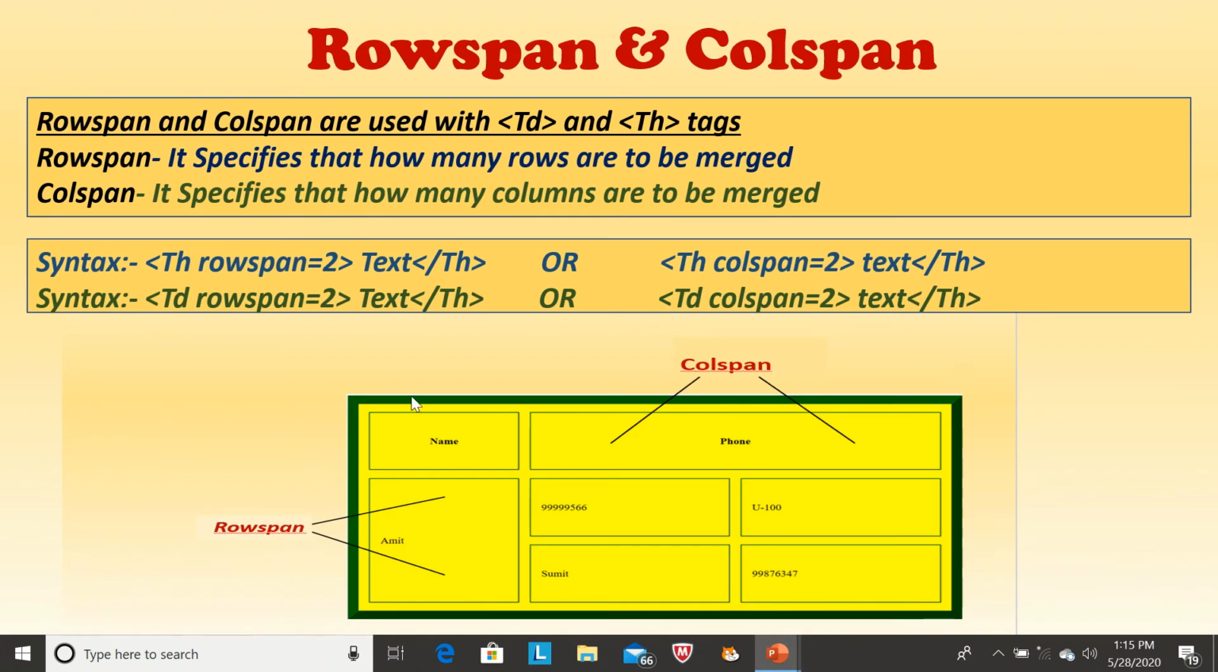Now, row span and col span. If we want to merge two rows or more than one row together, rows or columns we want to merge, then we use row span and col span. Row span specifies how many rows are to be merged, and col span specifies how many columns are to be merged. This is the syntax to merge rows and columns.